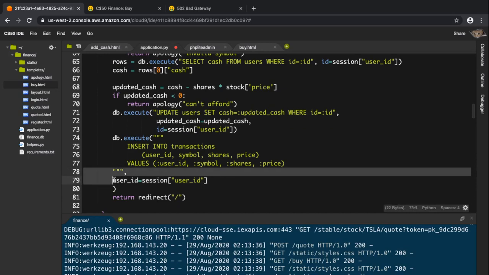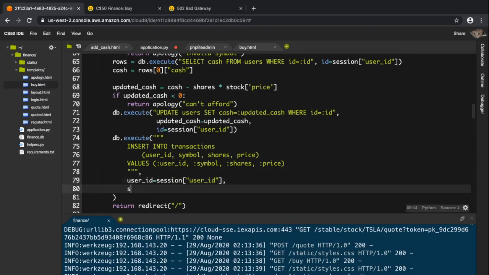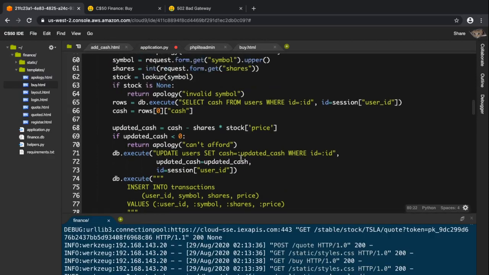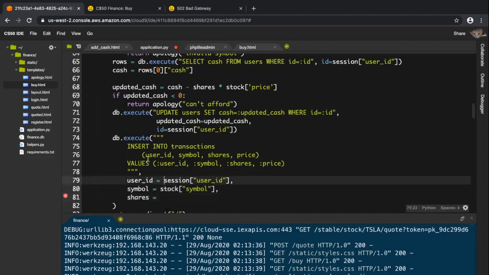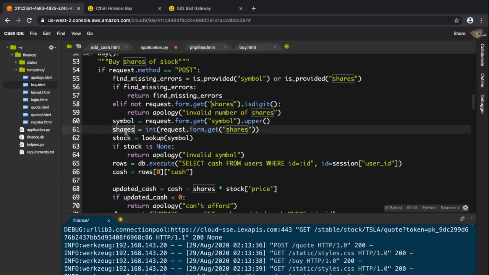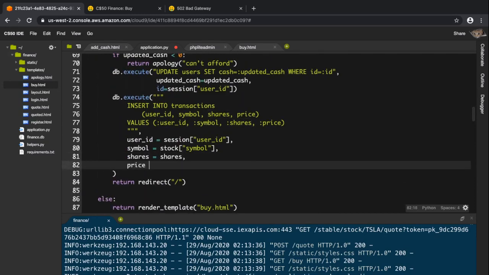You're going to fill in the user ID. We have to fill in the symbol, right? Symbol. Where do we get the symbol from? The symbol, we can get this from the stock, right, which we looked up. So the stock symbol, right, and then we can say shares, the number of shares. We can get this from shares, which is where can we find this? Right over here, shares.